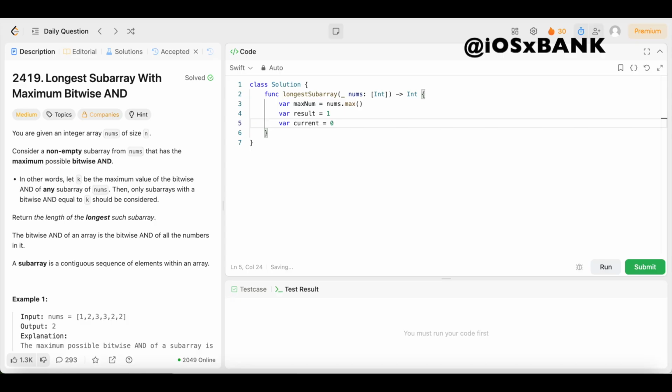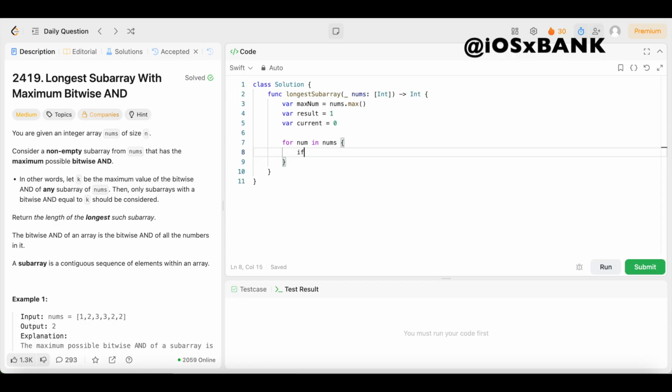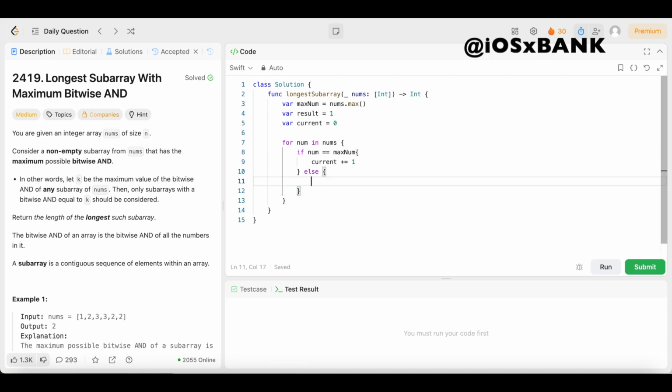Boom. Now we need to iterate over each number in the array. So we're going to say for num in nums. We're going to open up the bracket. And if num is equal to max num, then we're going to open up the bracket. And if the current number equals the maximum number, we're going to increase the current streak count. So we're going to say current plus equals 1. Boom.